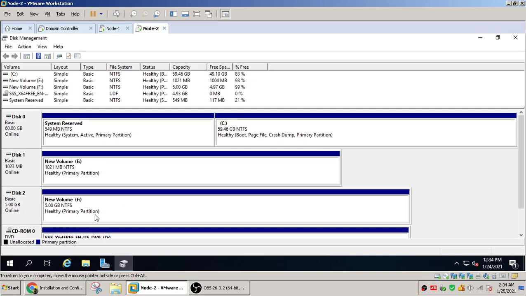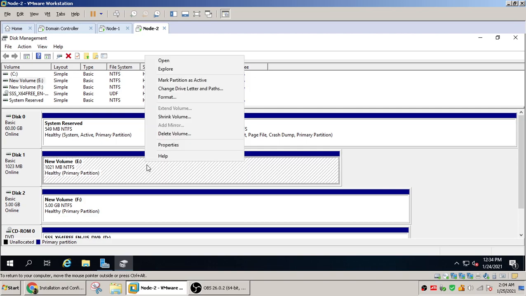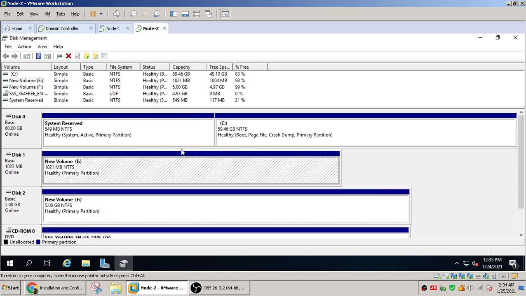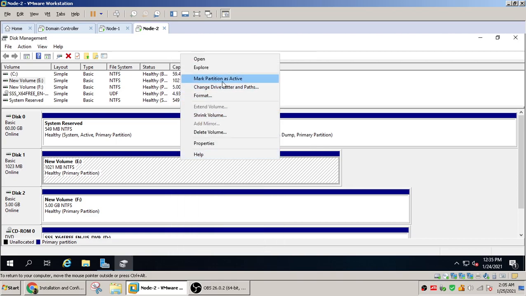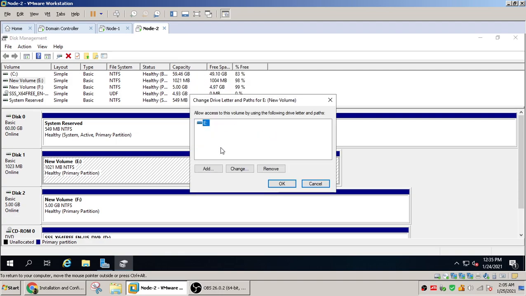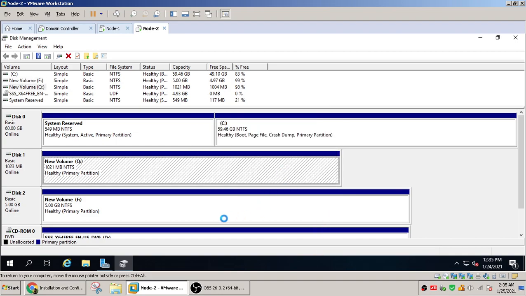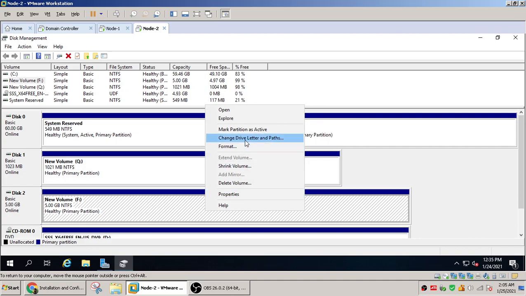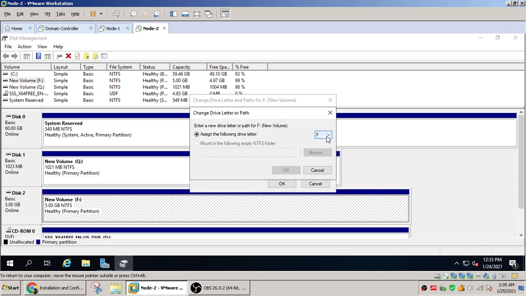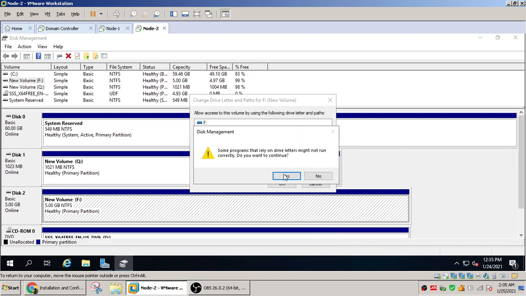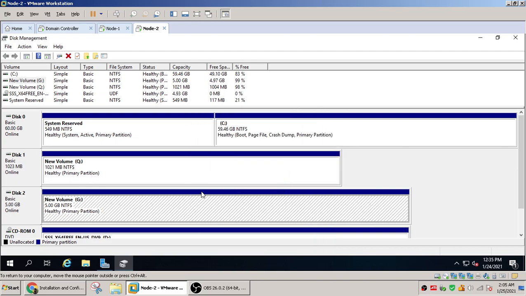Now by default it gives the next available drive letter, so we will have to change those drive letters. Go to properties for 1 GB, change drive letters and path, change, we will set it to Q, and for 5 GB disk we will set it to G. So storage part of the cluster is done.